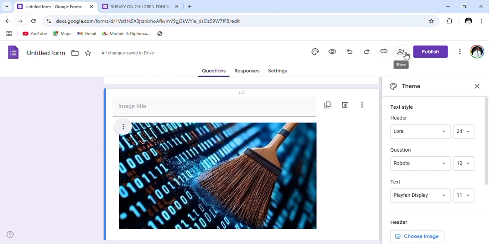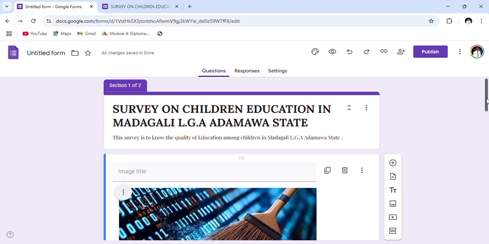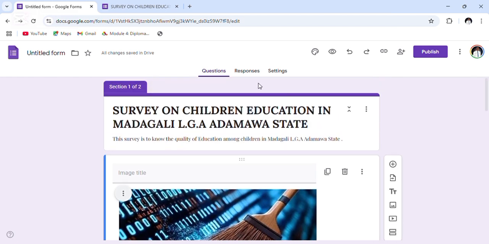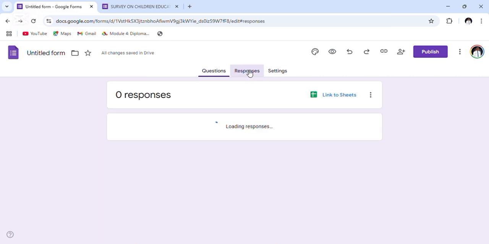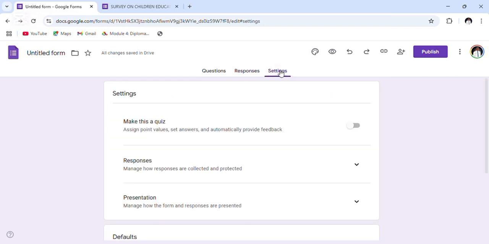If you want to undo, just click undo. If you want to redo, just click redo. If you want to copy the link, that's what I just did. If you want to share, that's where to share after you publish. You can see the publish button at the top right. These are your responses. We have 0 responses now because we have not published this form, so there's no way we can have a response.